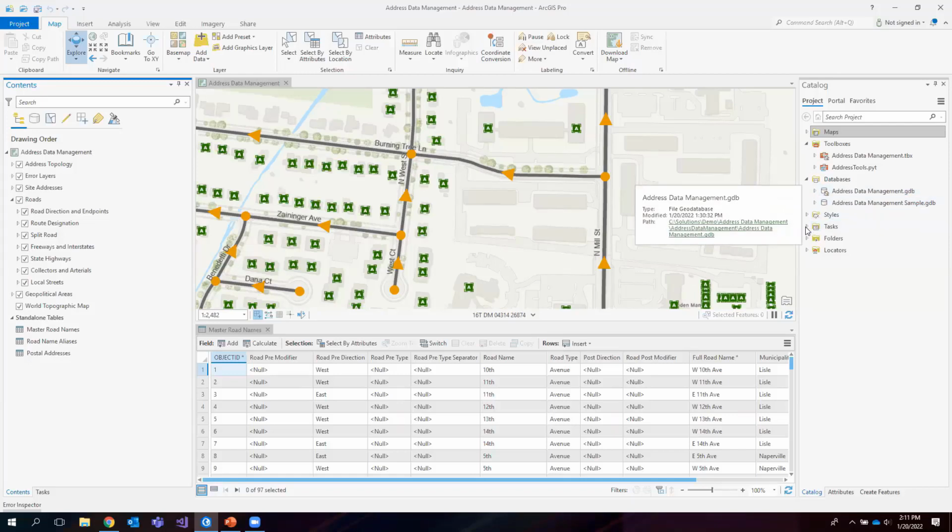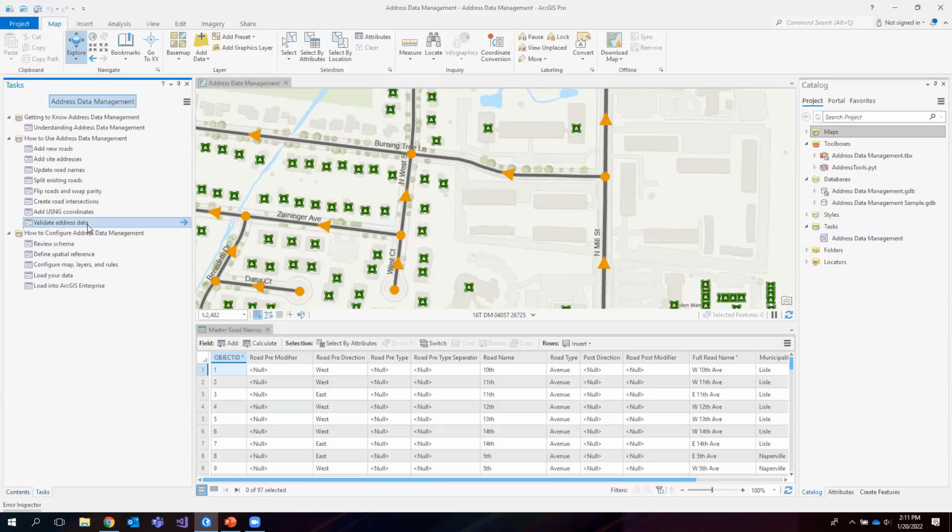We also deliver an ArcGIS Pro Task, and this task is going to walk you through the key workflows of the address data management solution. Many of these workflows are going to be familiar if you've seen our previous version of the address data management solution, but I am going to show several new and key enhancements that have come from user requirements that we've received that simplify some of the editing workflows, enhance some of the things that you're doing, and also add some new validation checks that weren't previously included.